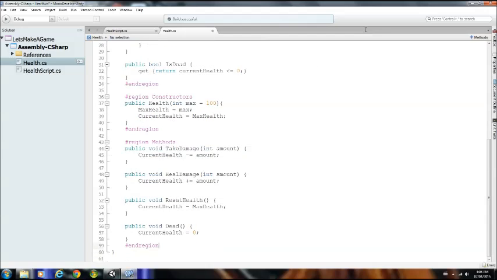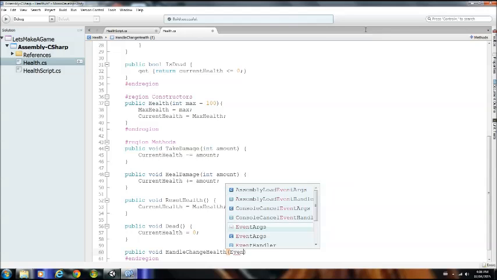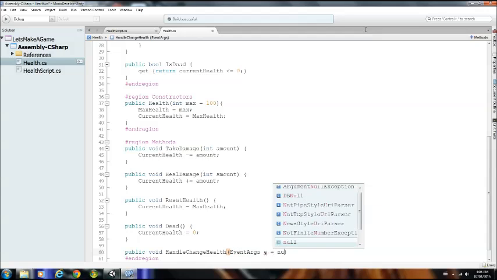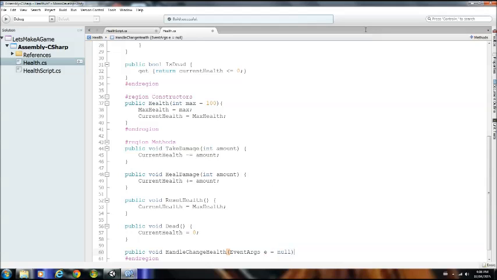So the next thing I want to do is I want to create a helper function. You don't have to actually do this. You could just call the events where you need it, but I'll do it anyways. It's going to be public void. It's going to be called handle change health. I usually just have an event arg e equals null. You don't have to put in the null. I just put that in case I don't want to define anything.